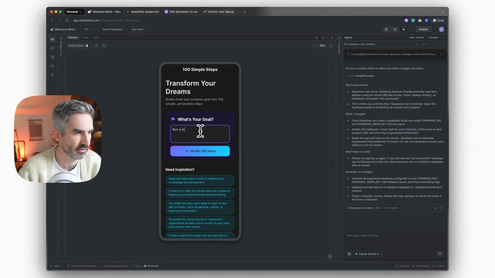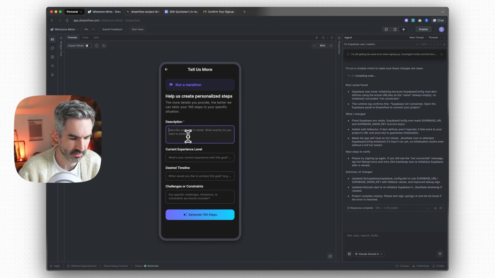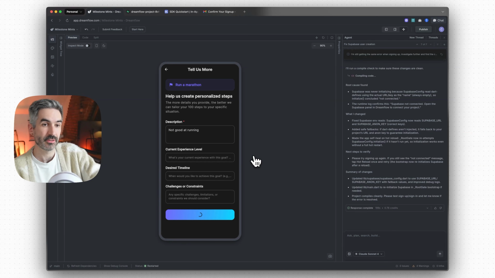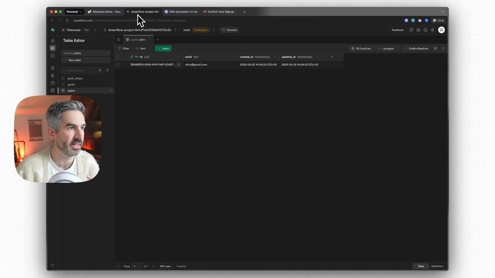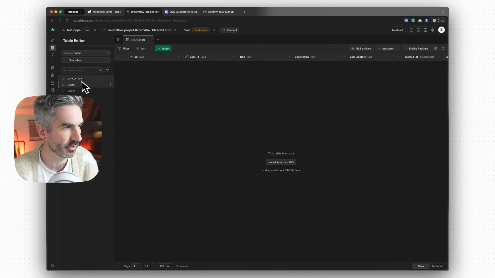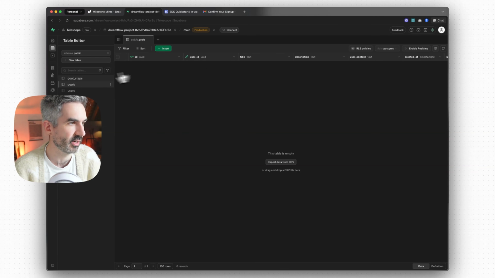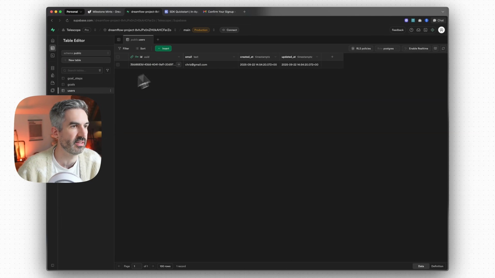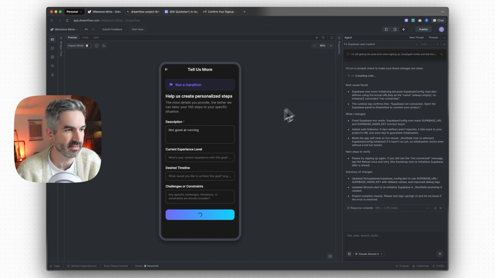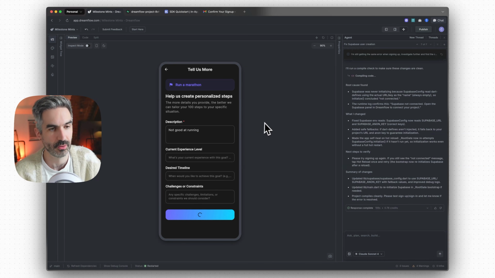So run a marathon, get my 100 steps. So like, not good at running. Generate the steps. And then when we generate this goal, what we want to see is back in Supabase, we want to see that a goal has been created, that it's associated with the right user ID, and that the goal steps for that goal exist in these tables as well. And that will basically show us that this app is connected to Supabase and all working correctly.